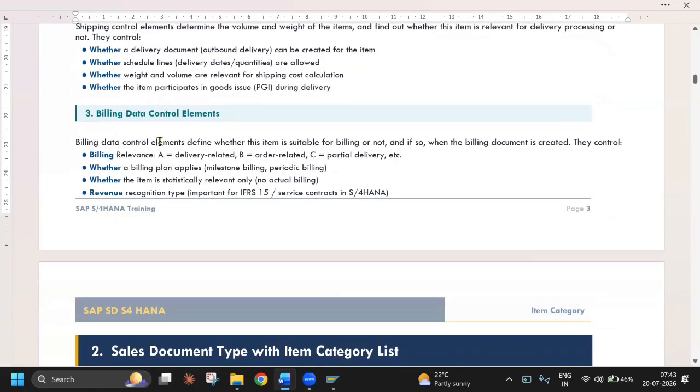Okay. So billing data control elements define whether the item is suitable for billing or not. And if so, when the billing document is created, they control billing relevance A. Okay. So in the sales document, we will see this billing relevance for A. Okay. Billing B is for order related, C is for partial delivery.